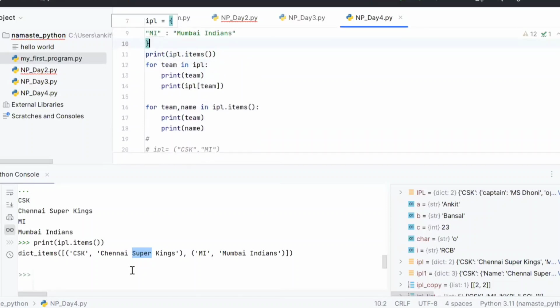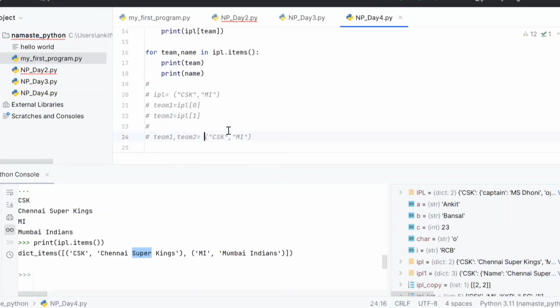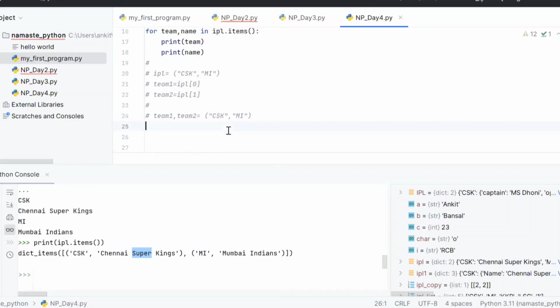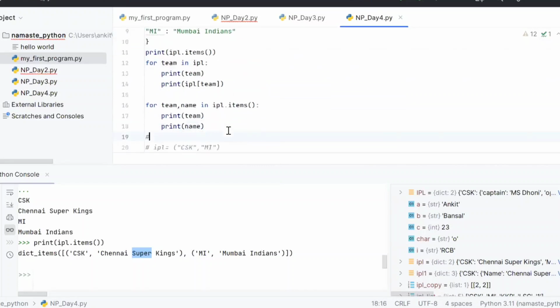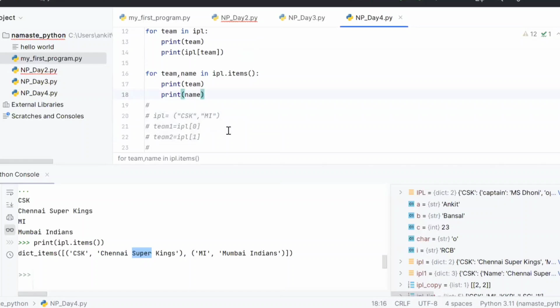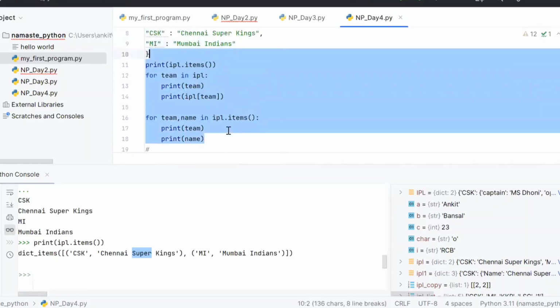So this is about dictionaries, how to loop over them. Again, if you have a nested dictionary, you can write a for loop within a for loop. In the assignments, we will get all of these and you can practice it. This is about running loops on dictionaries. Now let's understand what continue and break are. Let me write a for loop again. I will comment out everything.